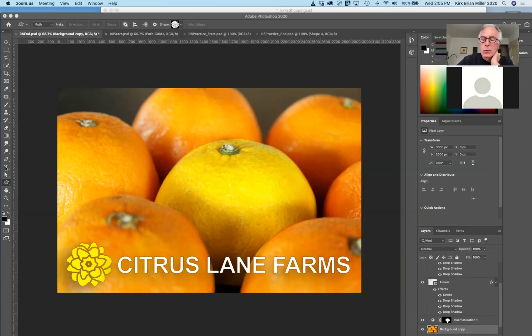Actually, the type tool falls under that category because the fonts are adjustable in size, and depending on the resolution of your screen, or your file, I should say, will determine the resolution of the fonts. It's not the same as working with images.